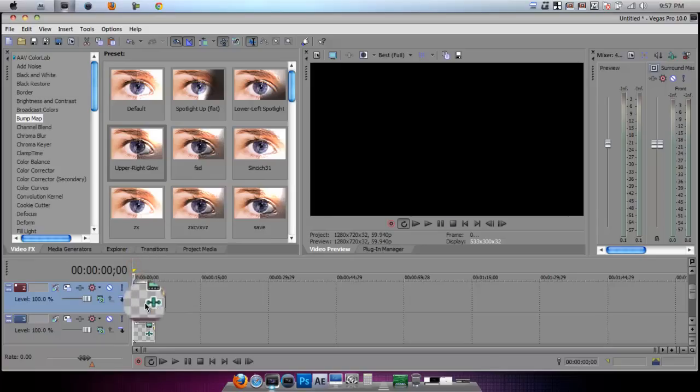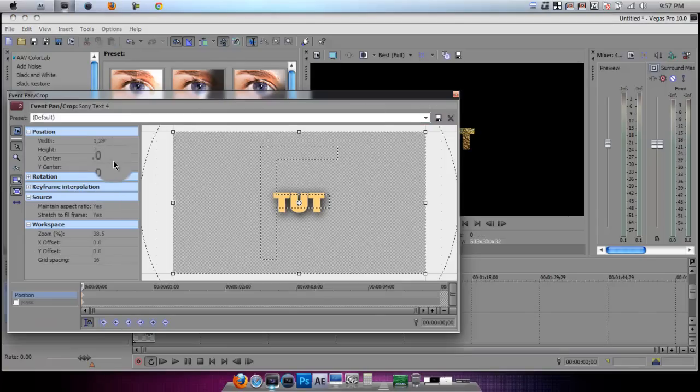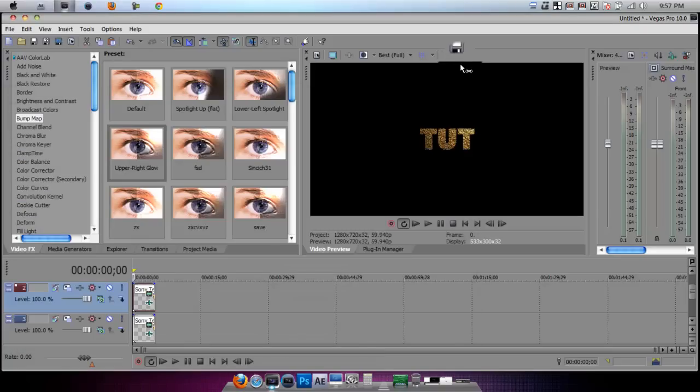Then go on pan and crop. When it says 1280 by 720, just keep dropping it. I'll put it down, and then on this one, you drop it and move it a little to the left. That adds a little more 3D effect. Since you've done that, now you're going to take a snapshot.